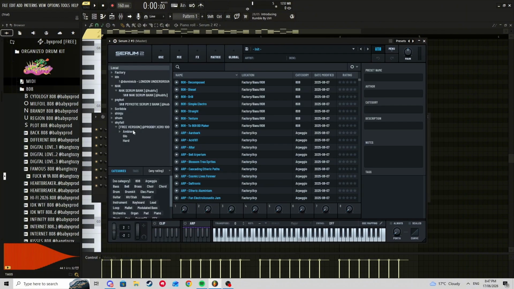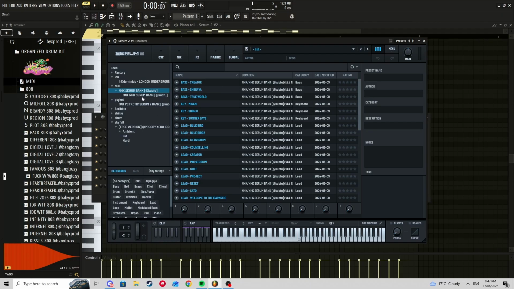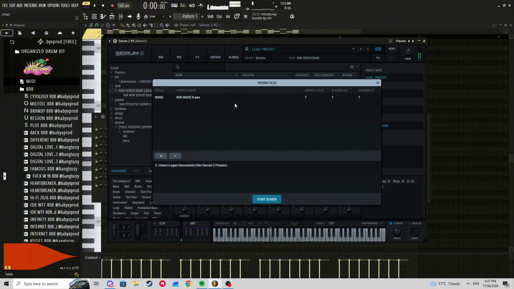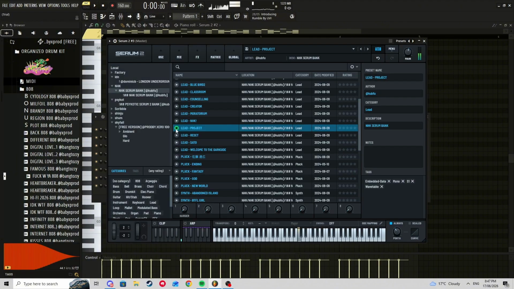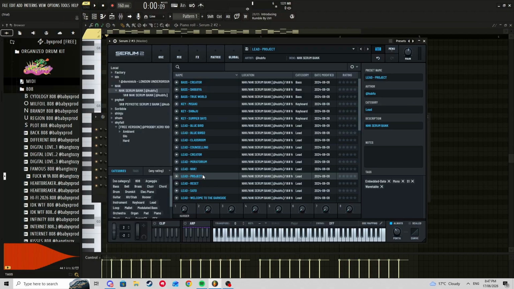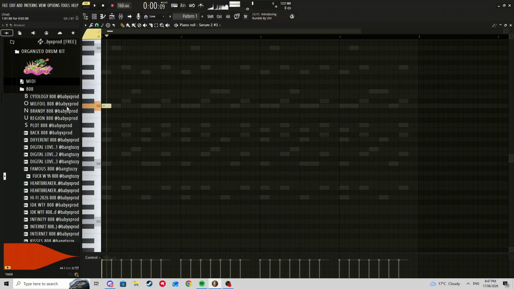I'm going to find a lead. I'm using the same Serum bank that I found for free on Kits for Beats, and I'm finding a lead that sounds kind of funky. See, it kind of slides, like wow wow. You want something like that. I'd say it's probably the best for some beats. I'm going to use this one. All right, let's put it on.